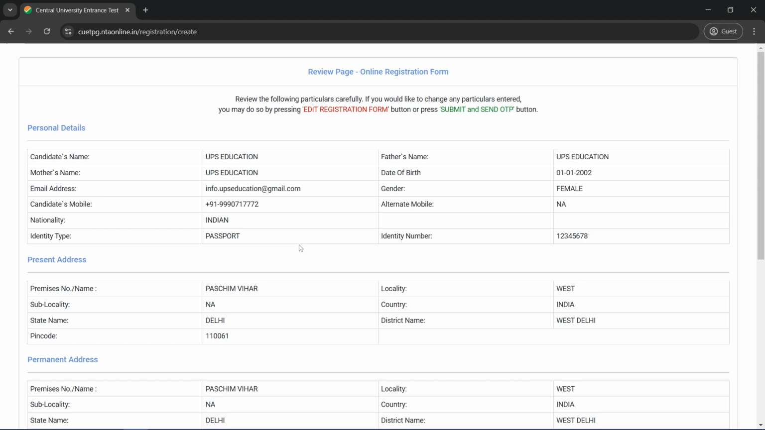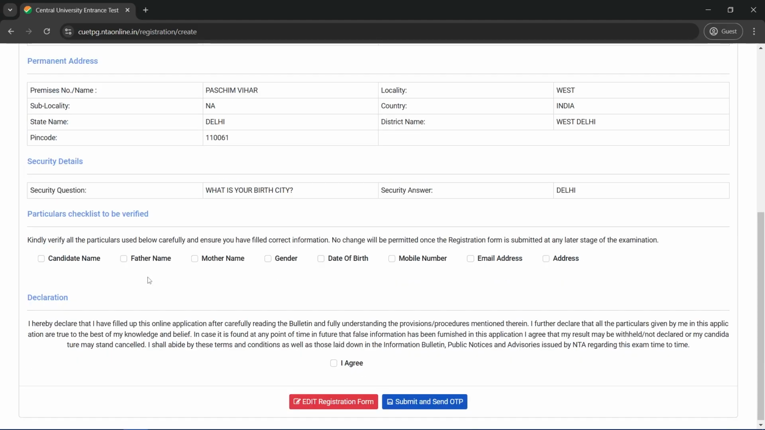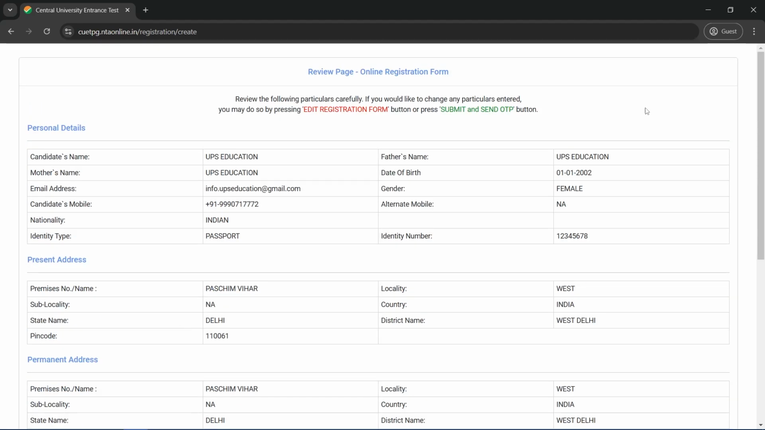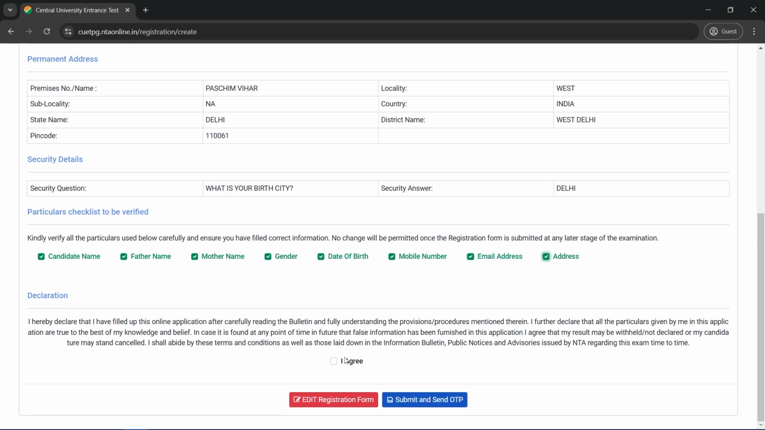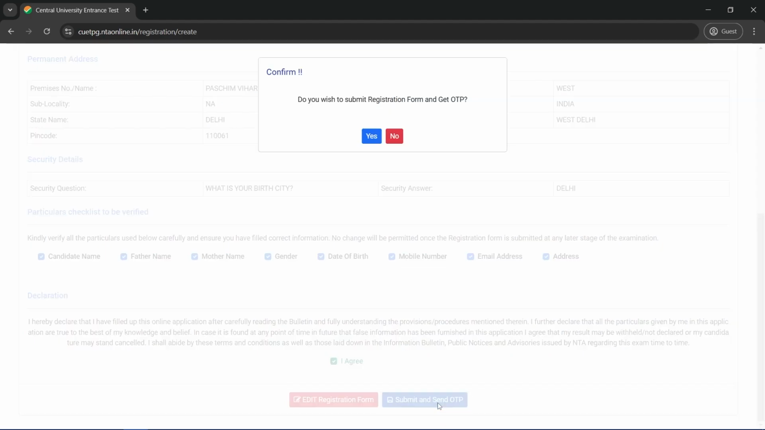Okay, so this is a review page where we can see that we have filled in our personal details, present address, permanent address, security details and everything. Just read it carefully, read it thoroughly, and then verify all of this by clicking on the tick box here. Now that you are sure that all of the information here is correct and you have clicked all the boxes here, you just have to click on submit and send OTP.